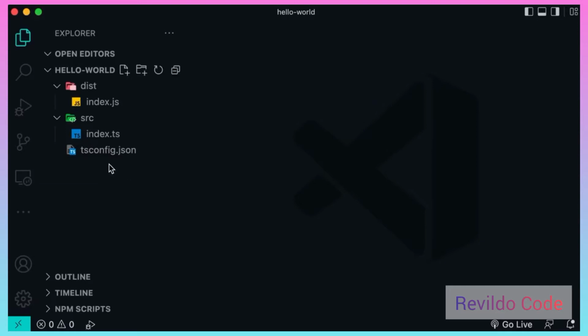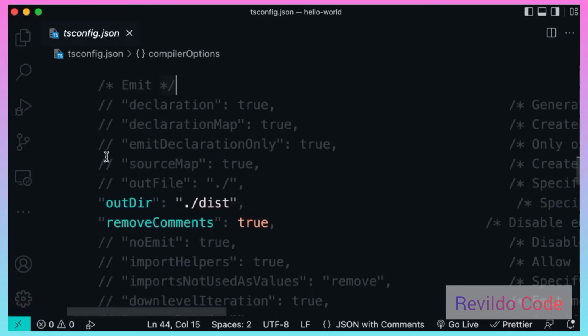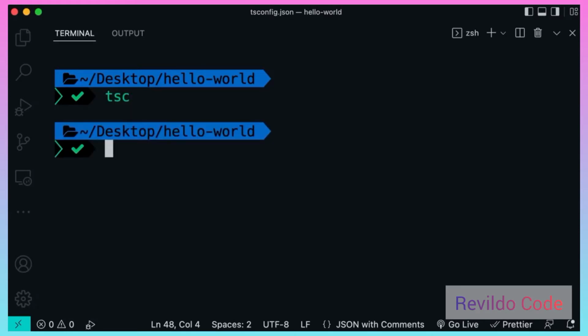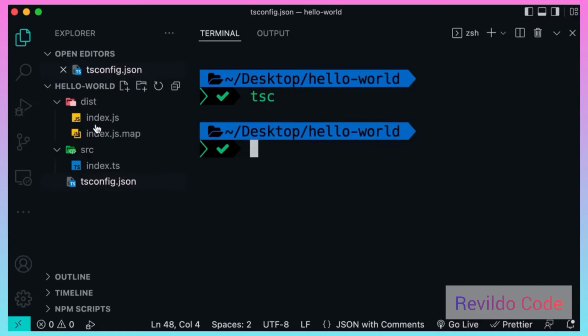First, we go to tsconfig.json, and here in the emit section, we enable the source map feature. So a source map is a file that specifies how each line of our TypeScript code maps to the generated JavaScript code. Let me show you. So back to the terminal, let's recompile our code.